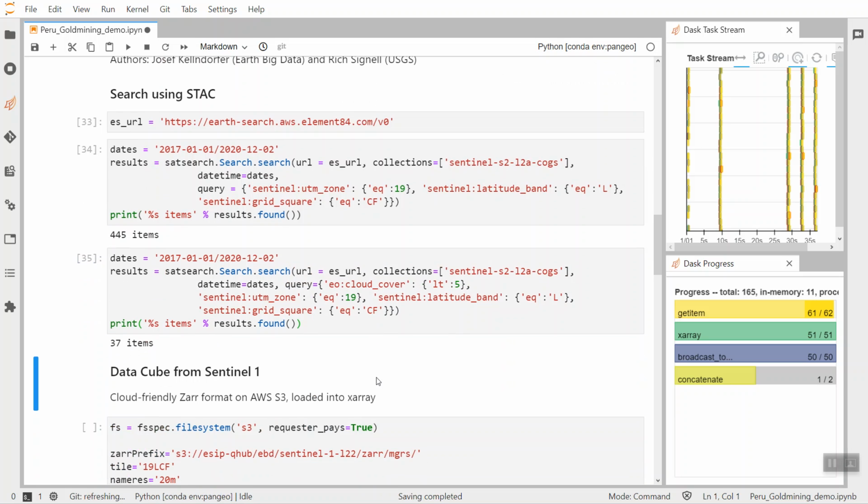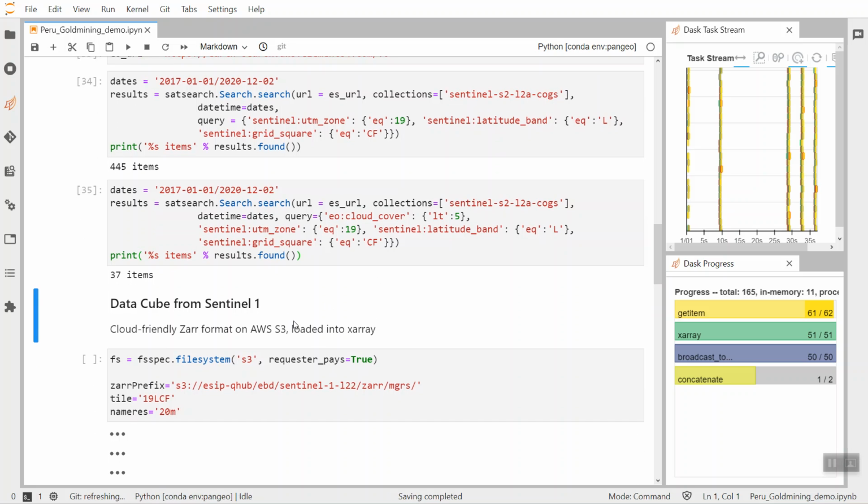Therefore, if we want to look at a time series of how things change, it's useful to look at other remote sensing products like Sentinel-1. So here we're going to open up a cube of data, a time stack of remote sensing data from Sentinel-1, which uses SAR. We're loading a particular degree square here from a bucket.